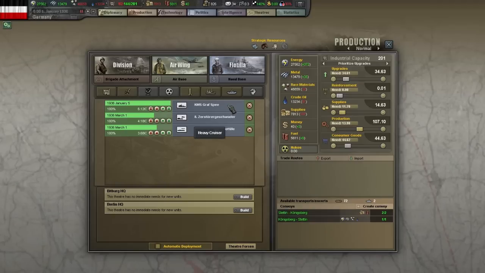There's a heavy cruiser called KMS Graf Spee, which is costing us 6.12 IC per day to build. The production speed is at 100%, and the production will be finished in 4 days on January 5th. We can increase or decrease the project's priority, or cancel it entirely.